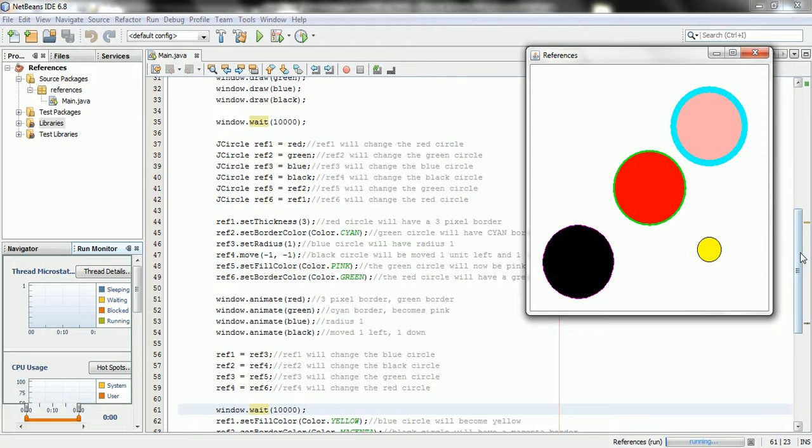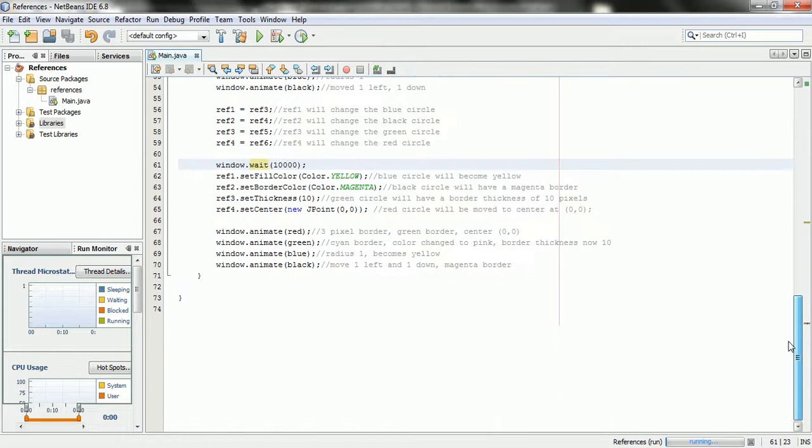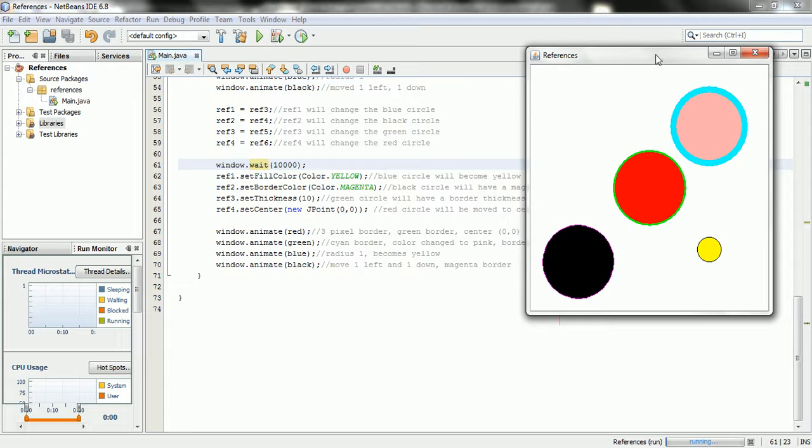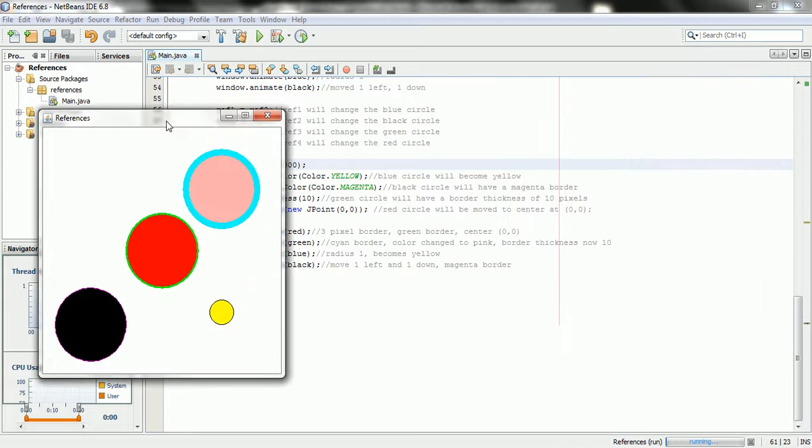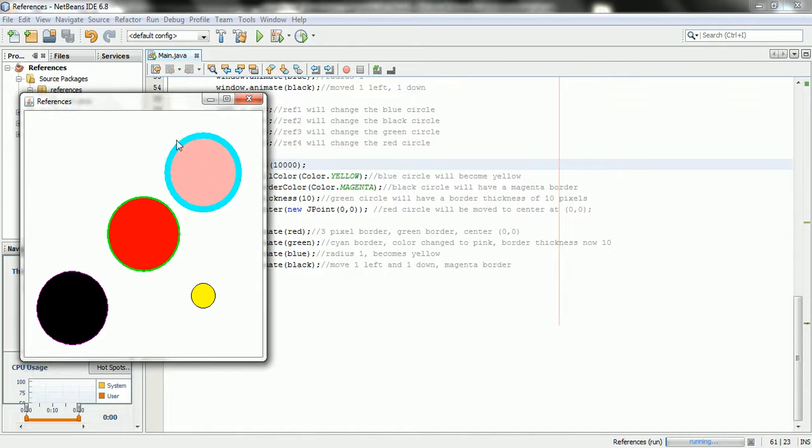We'll go down here to verify it. Move this. Okay, you can see enough of it there. 3 pixel border, green, and center now 0, 0. Yeah, that's where it ended up. The green circle that was here is cyan border, changed to pink, and its thickness is now 10. That's right. The radius 1 circle for blue, and it becomes yellow.